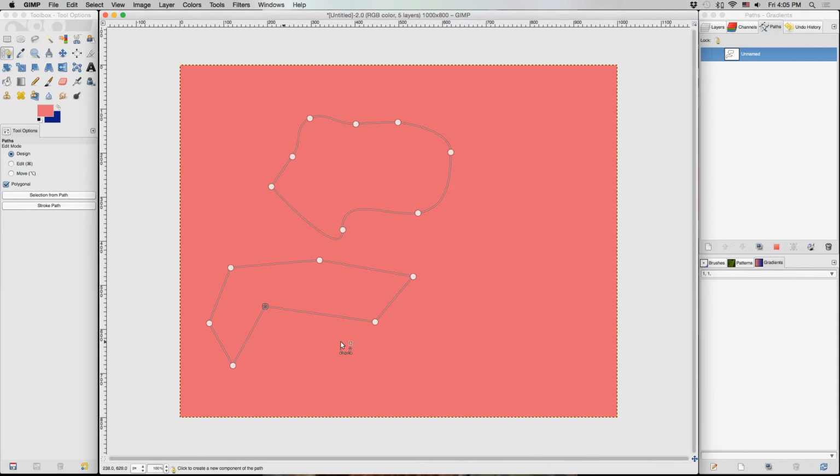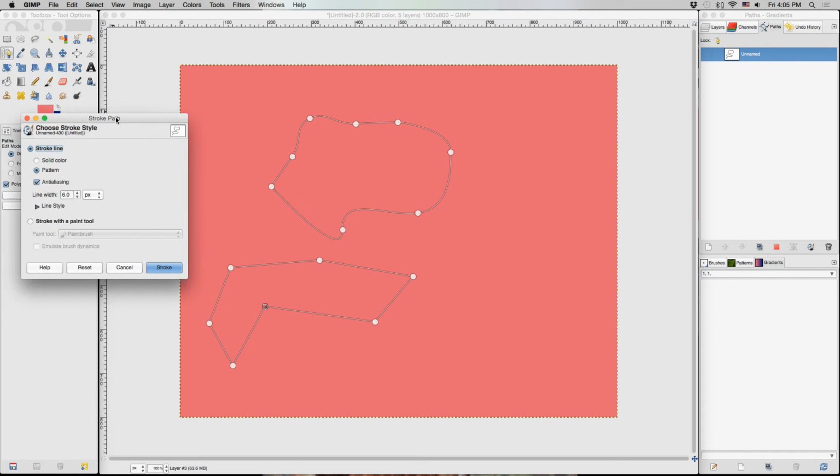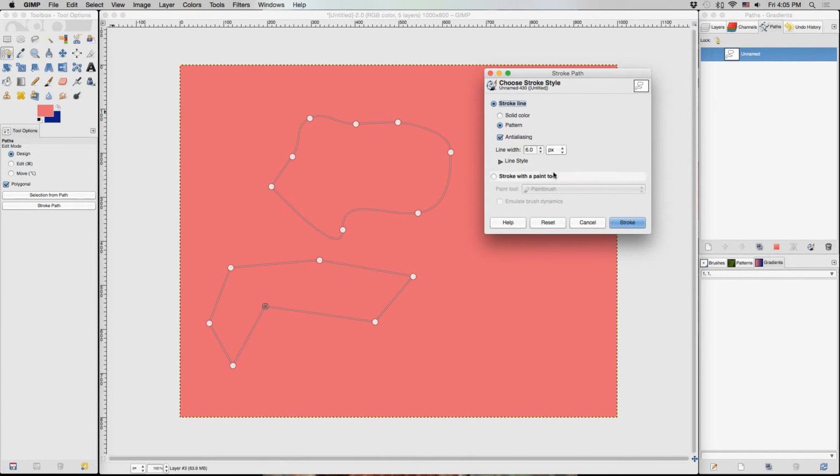And then once you've got your paths drawn out, there's a couple of things you can do with them right here in the Paths tool. You can make a selection from them, and this simply turns them into selections that can be used for various purposes. Or if we go back with Control-Z, we can stroke the path here, which will open a stroke path window. We've got a few options in here.